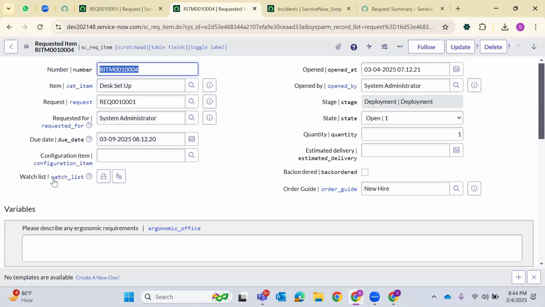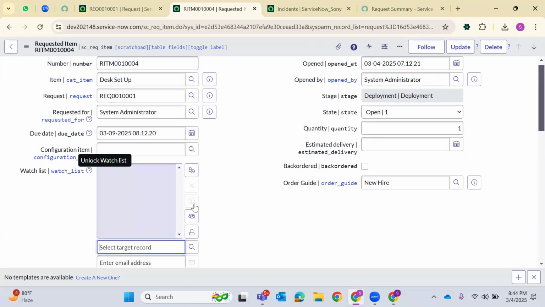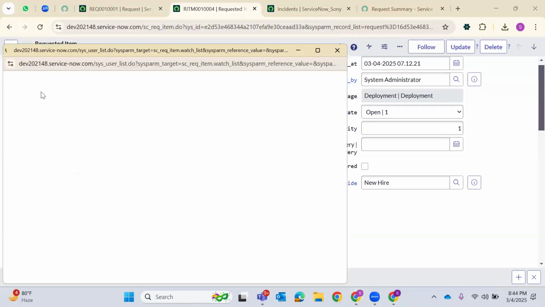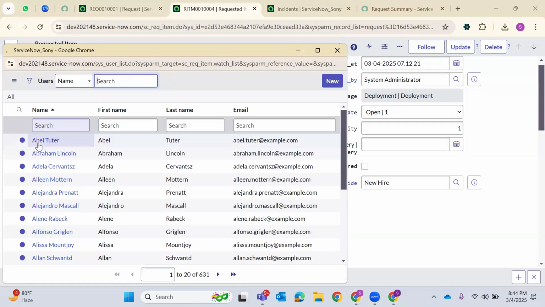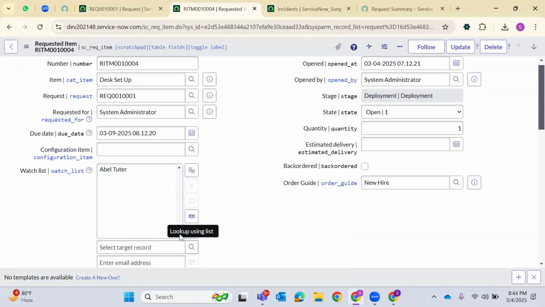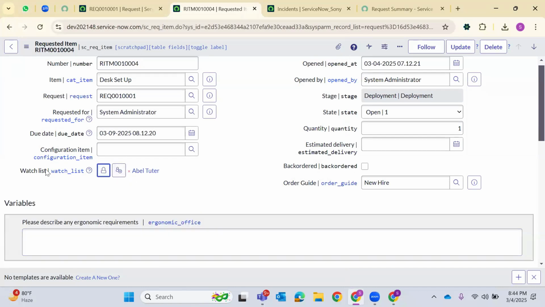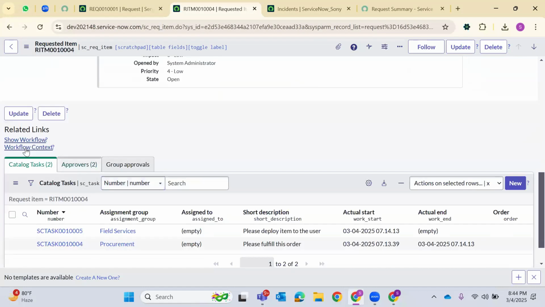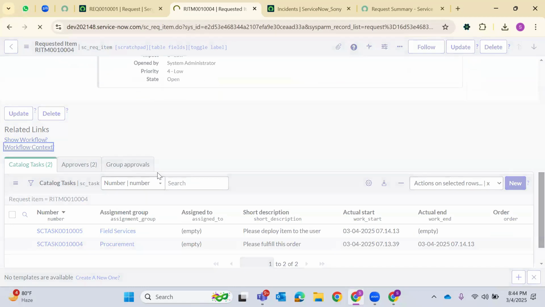See, if your manager is asking you what the status is on your email creation and a new laptop request, instead of posting all the information manually or updating them on Outlook or Teams, you can actually select your manager. Let's say Abel Tutor is my manager. So I can just select the manager here and lock it. Now Abel will be receiving all the notifications. And now just click on workflow context. I'll just show you what a workflow is.